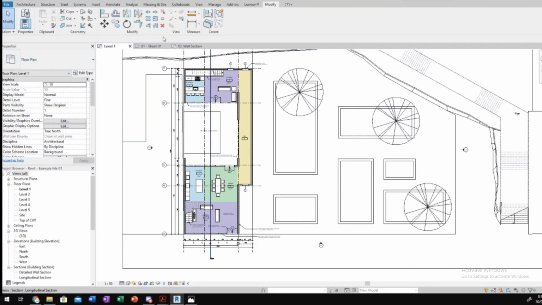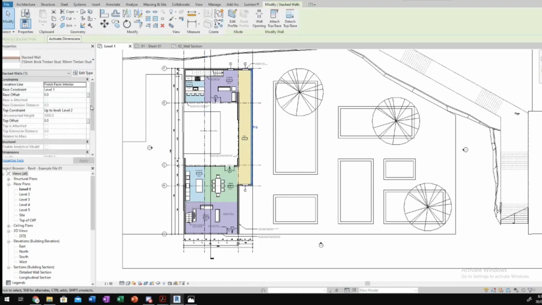And modify, this pops up every time you click on something. And there's a bunch of shortcuts here that I use all the time, which we'll go over later. Then, lastly, this is the properties panel. So whenever you click on something, it'll give you the properties.